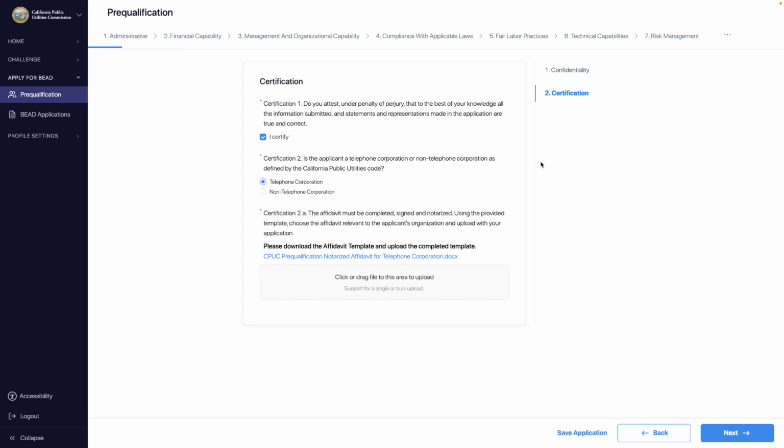Finally, we would like to cover the certification. Whether you are a telephone corporation or a non-telephone corporation, there will be an affidavit which must be completed, signed, and notarized. The document is available for download here, where you can sign, have it notarized, and then upload the completed notarized form to this input box here.